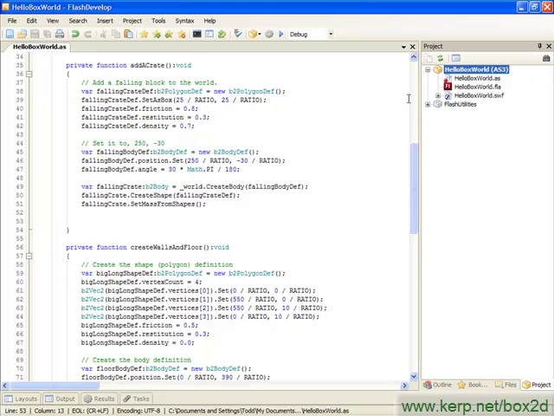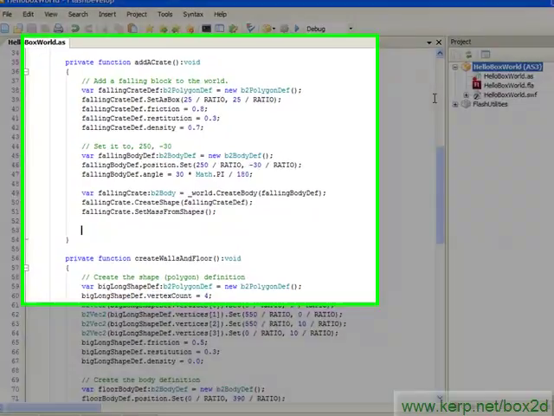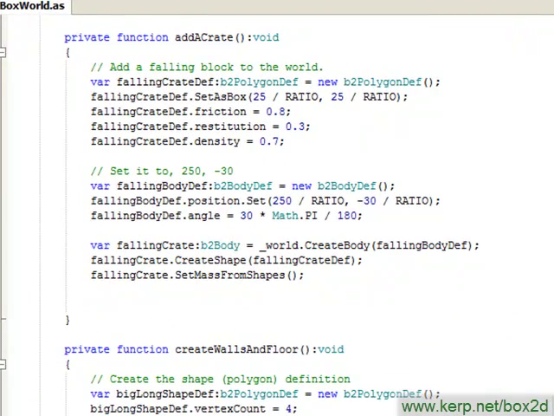So let's see, now that we actually have a crate that's falling in the world, let's see if we can at least display some interesting information about it. I think probably what we want to do is create an enter frame event that gives us the X and Y value of this falling crate. That would be kind of fun. So the first thing I probably need to do is actually take this falling crate and make it a member variable instead of just this local variable.